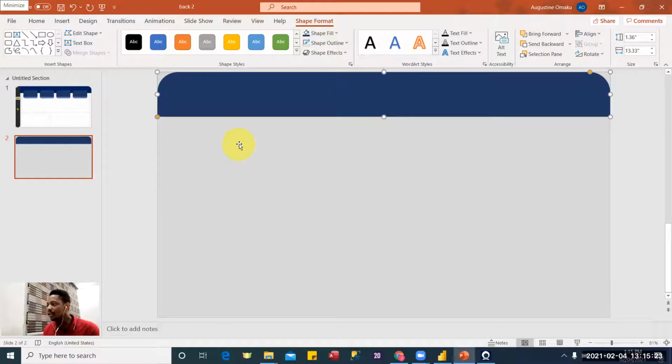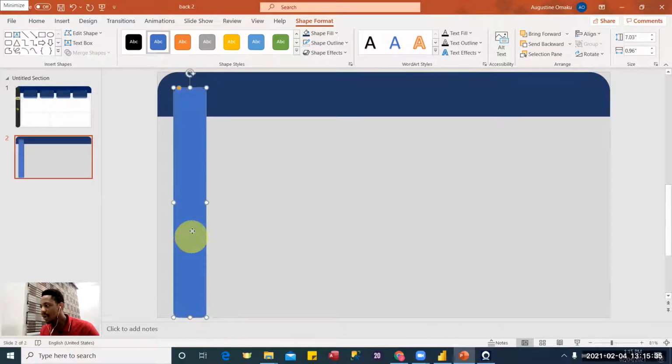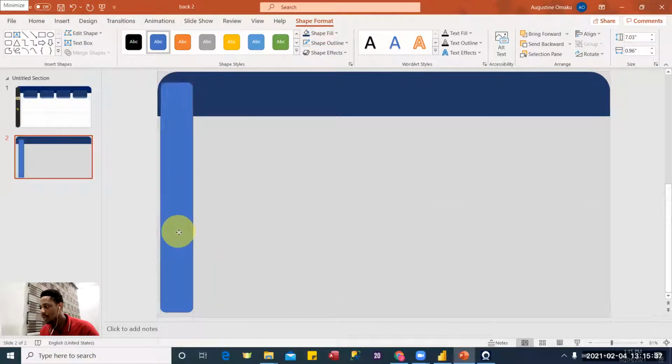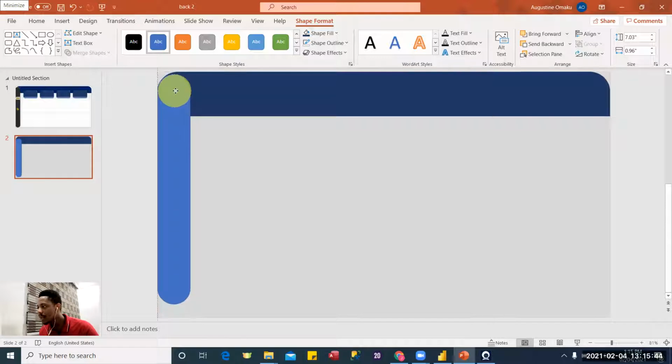Then the next thing I will do here is to create another shape for my navigation pane. So I come, let me use this for my page navigator. So also the same thing, I curve it a bit so it will fit into this. Then I adjust this downwards.